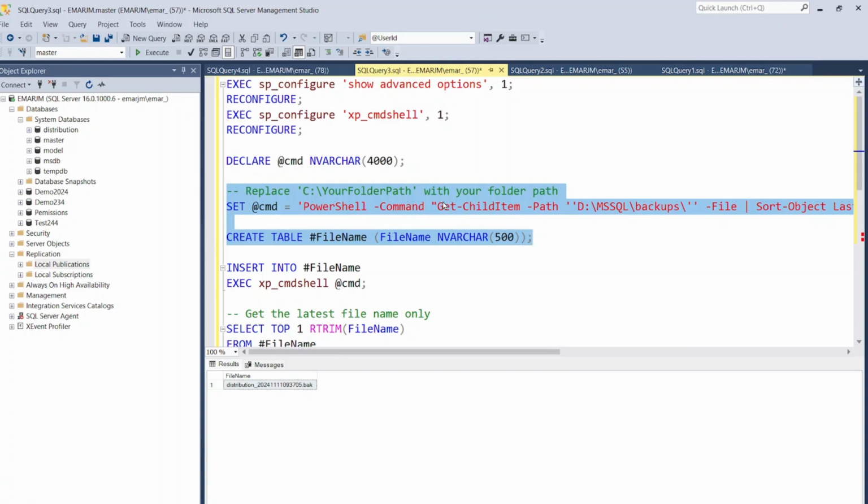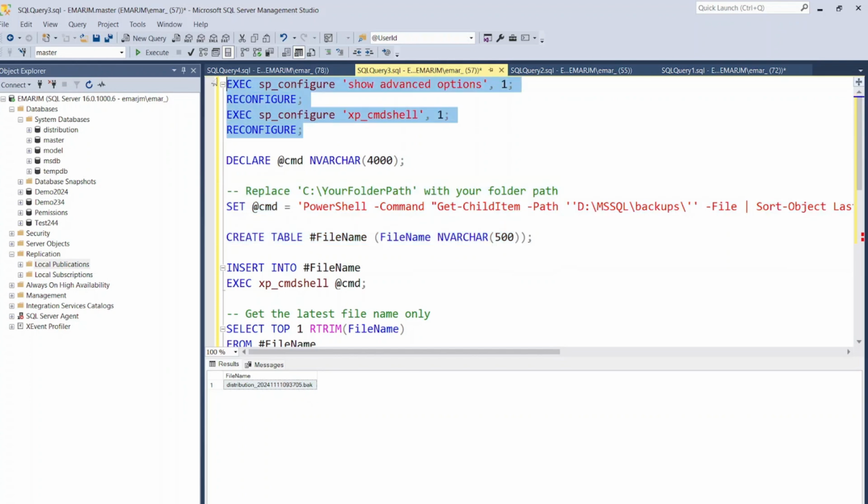In this video, I'll be sharing with you how you can use T-SQL to get the latest file in a directory. To achieve this, we're going to be using a combination of T-SQL and PowerShell. First, you want to enable the command shell by using this command here.